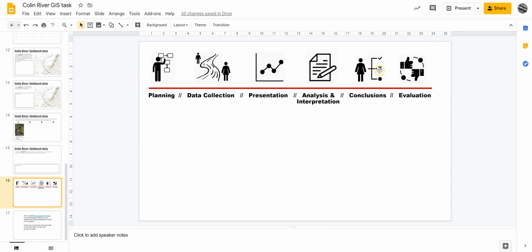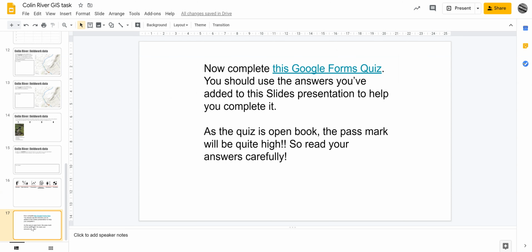We've come all the way down here to the conclusions as you have been doing this fieldwork in this virtual form. The final thing that you need to do, please, is to complete this Google Forms quiz. This is not a test, it is a quiz, so you're absolutely welcome, please, to use your slides and the answers that you've got there. Please do so, because we are going to set the pass mark quite high on this one because it's open book. So read your answers carefully, make sure that your answers are correct before you do it, and then have a wee go at the quiz.